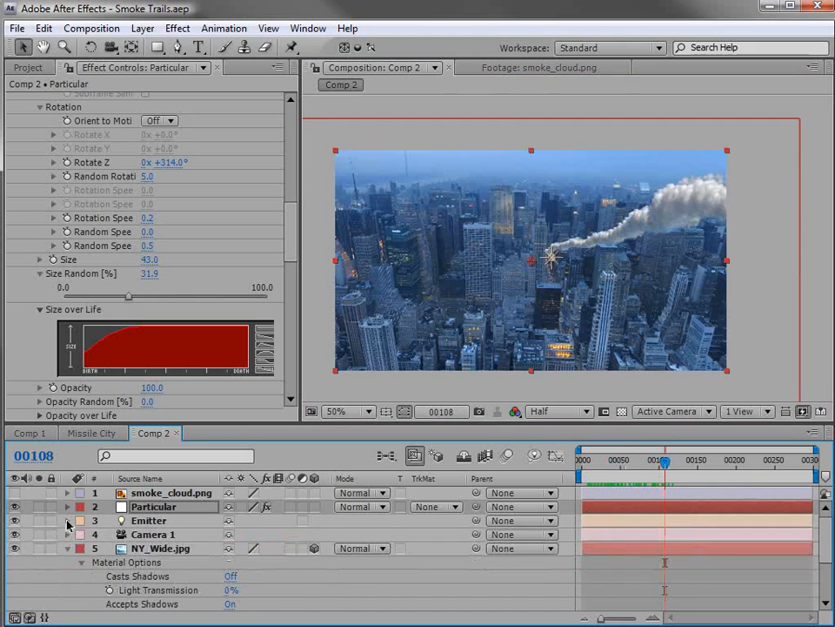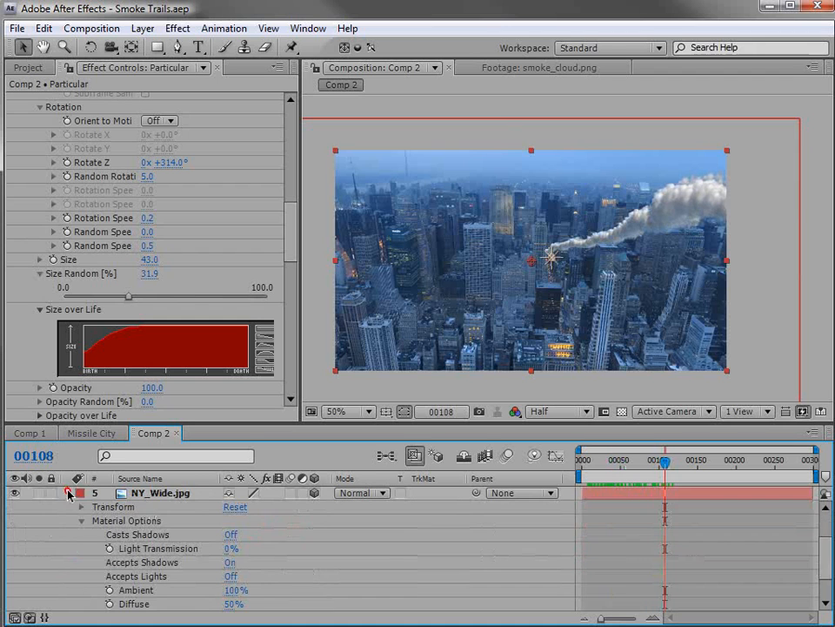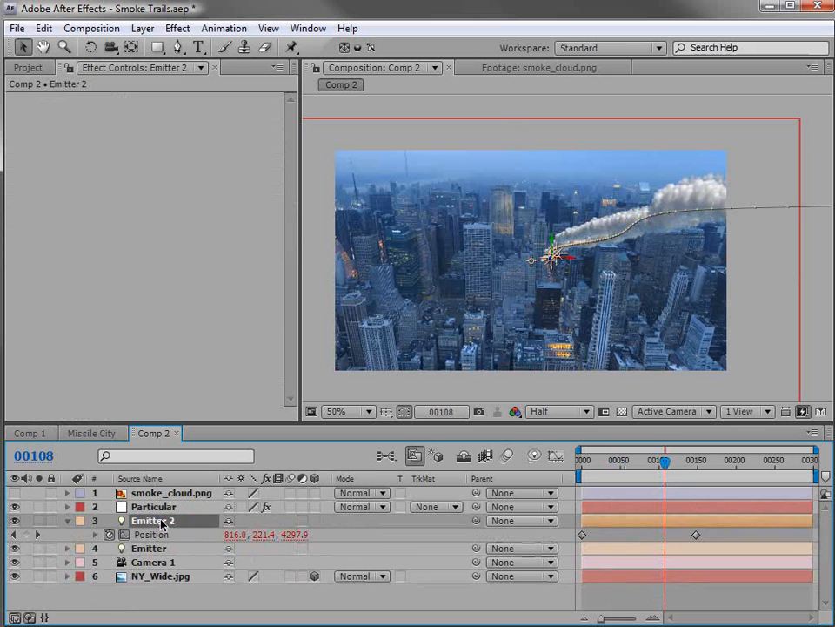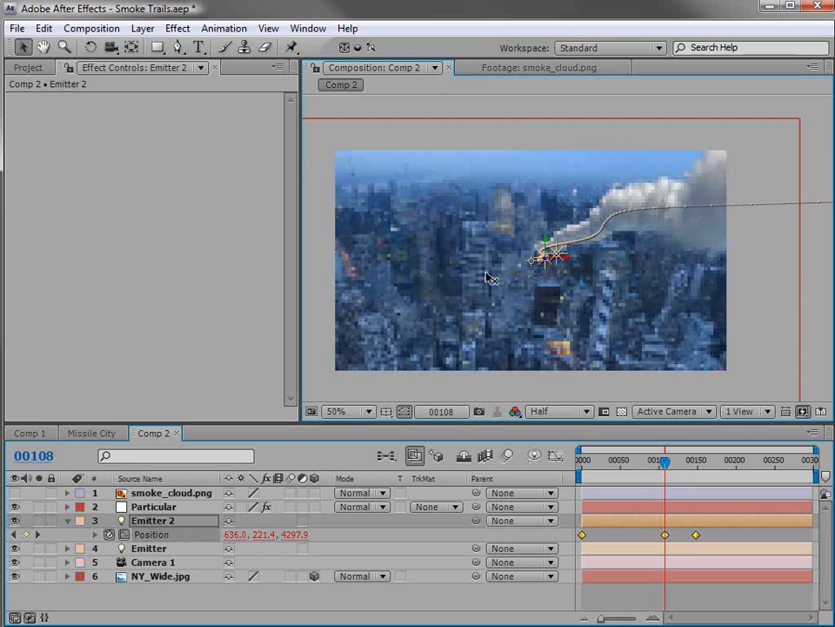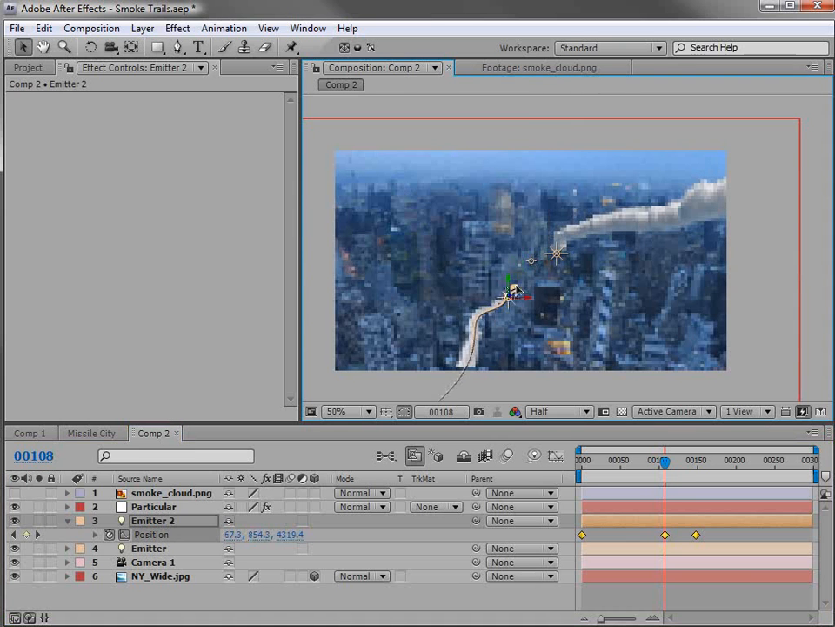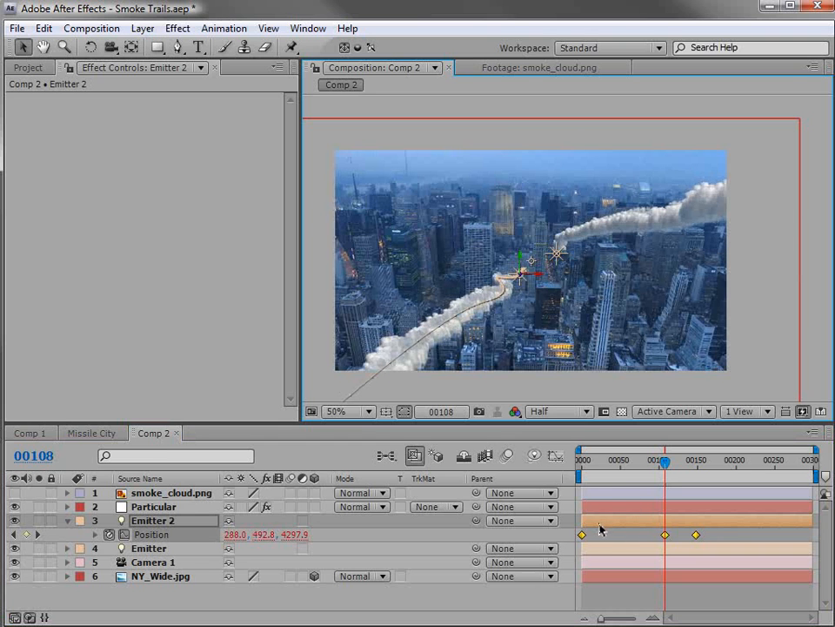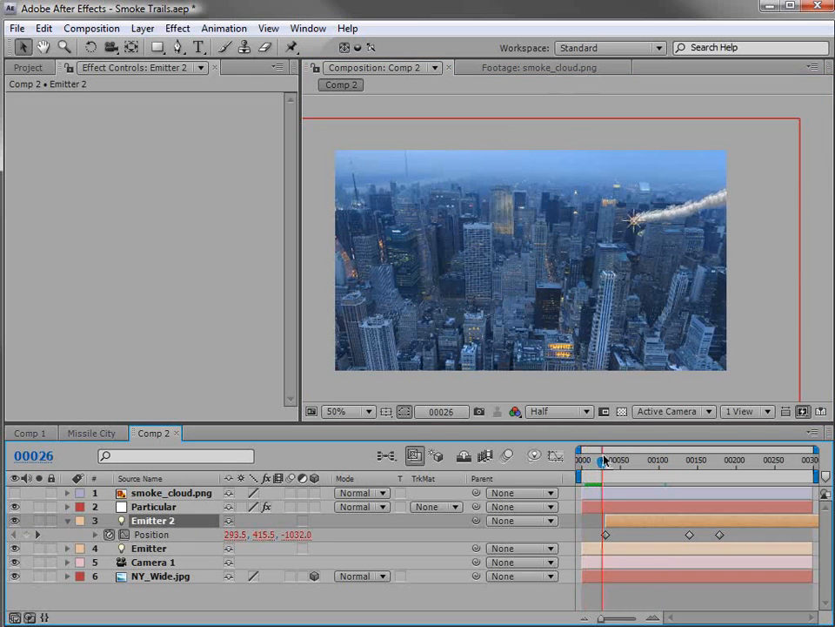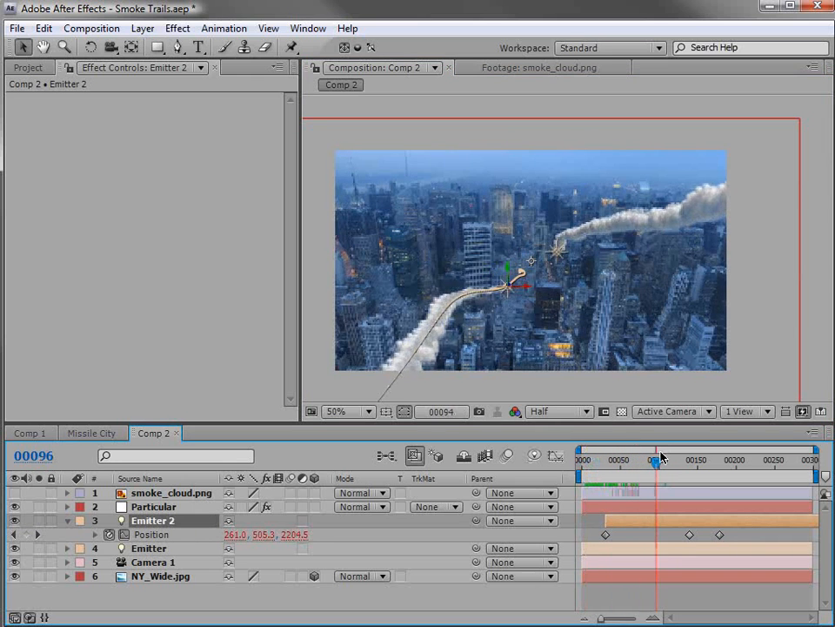Now, here's a cool thing about using Particular, is we can duplicate the light, hit P. Remember the trick we talked about earlier. If we create a keyframe, select the name position, and then move that light over, it moves all of the keyframes. So we can have some of these coming from down below here. We can even offset the timing so that one shoots out, and then the next one shoots out.